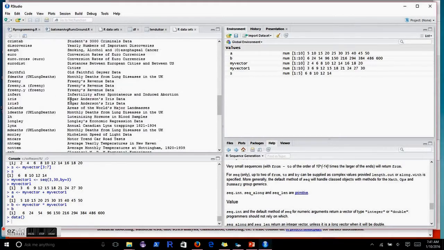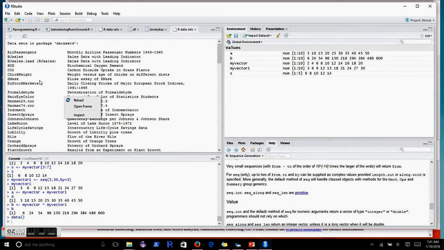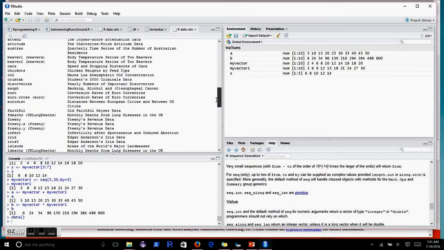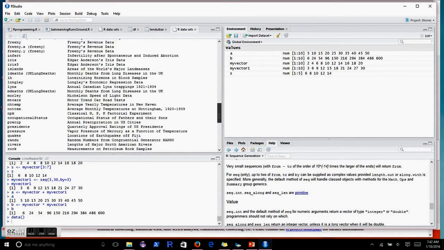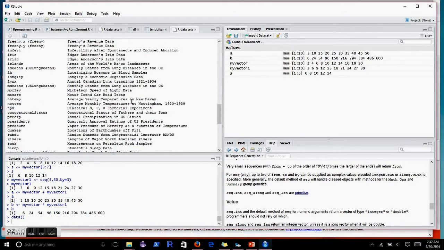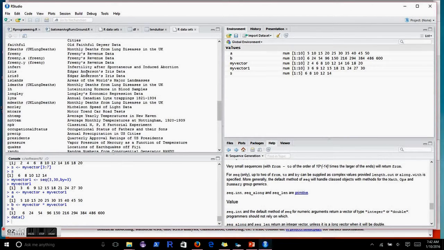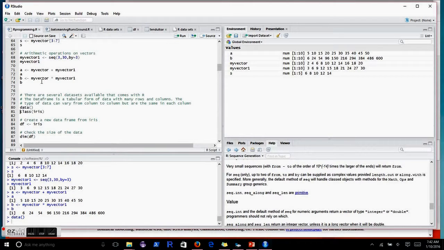So here I could have something about air passengers, on the carbon dioxide uptake in grass plants. What I would like to do is to use a data frame called iris, which is Edgar Anderson's iris data. It gives data about a flower called iris. So let me assign this data frame to a variable called df.